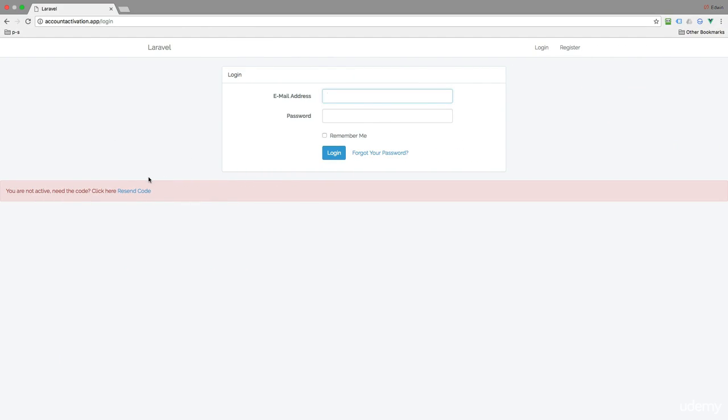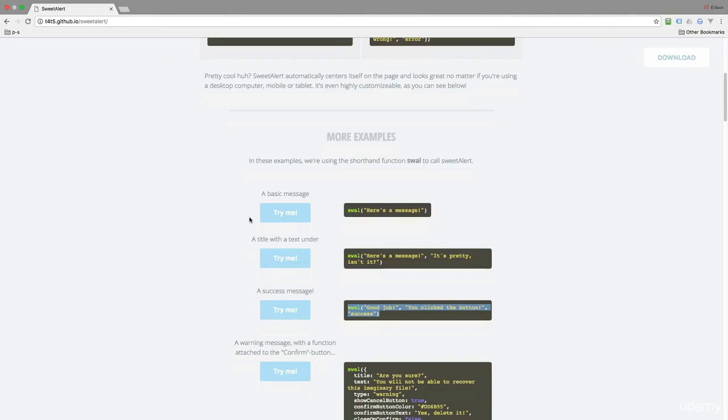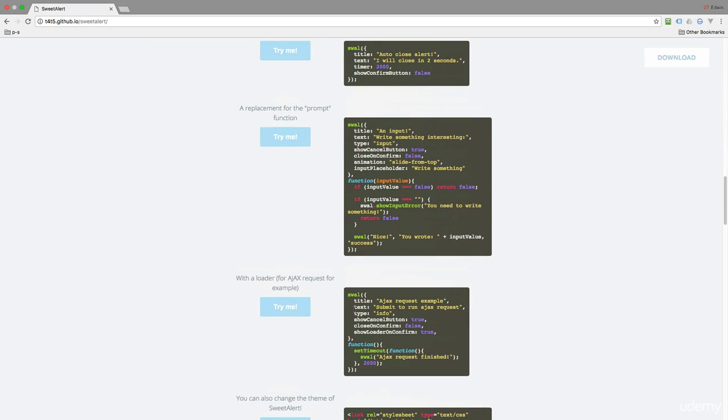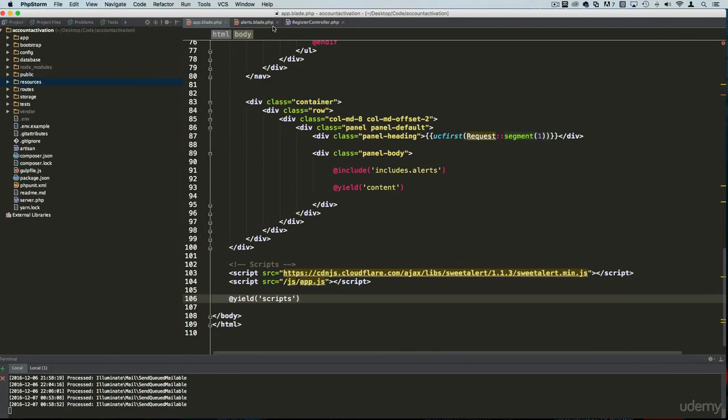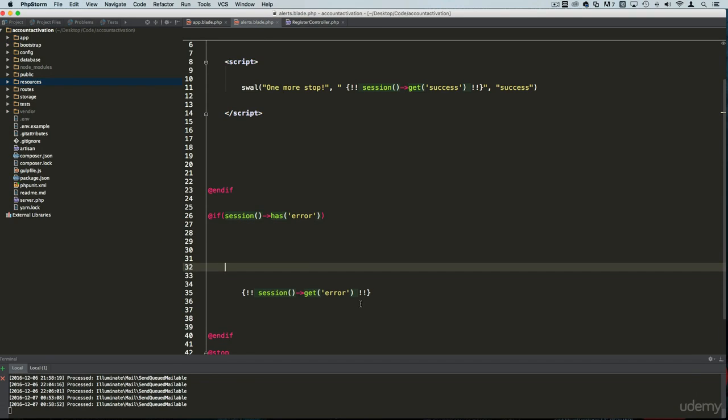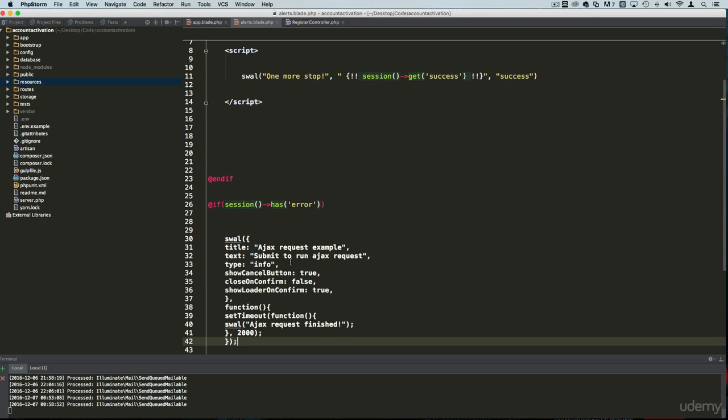First of all, let's choose the type of alert that we want. And I already have my mind set on one of these here with ajax request. Oh, right here. So I'm gonna go back. I'm gonna go to alerts, and I'm gonna take this off. Take that off. Comment this out, and I'm gonna paste this in there.